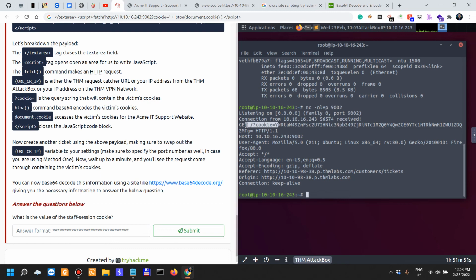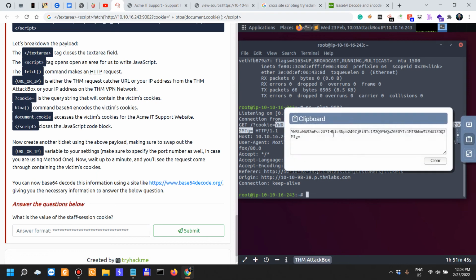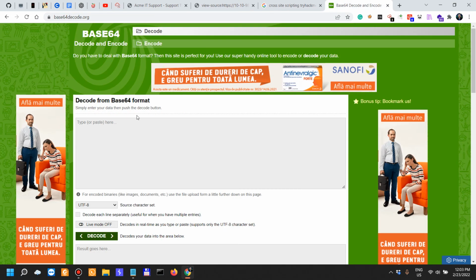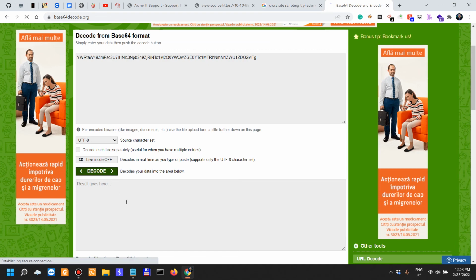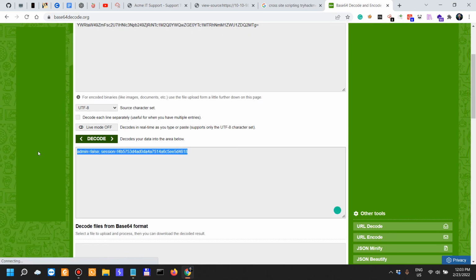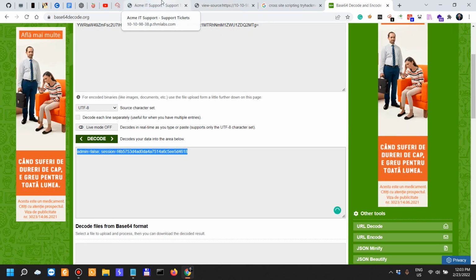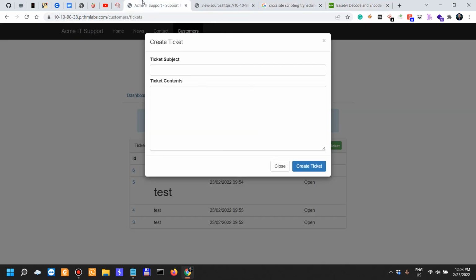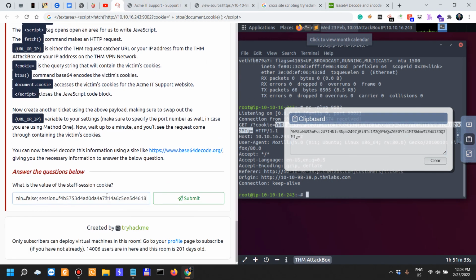This is the cookie that we need to base64 decode, Control Shift C. Then we copy it from there and base64 decode. So it seems like after all we didn't actually have to look into the walkthrough. Let's see if it is correct. It says it's not correct. What is the value of the staff session cookie? Is it like that?